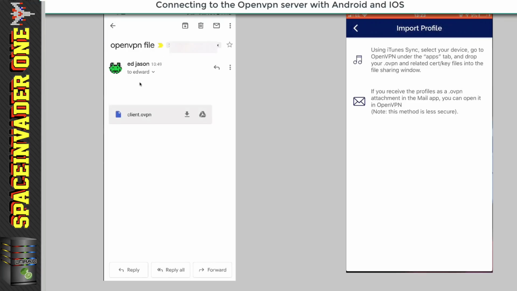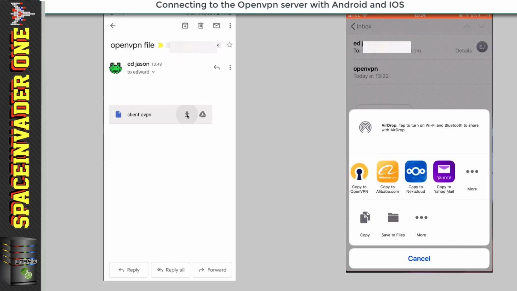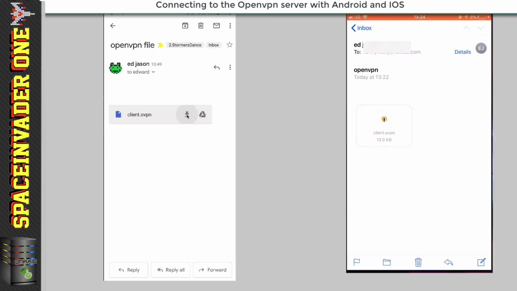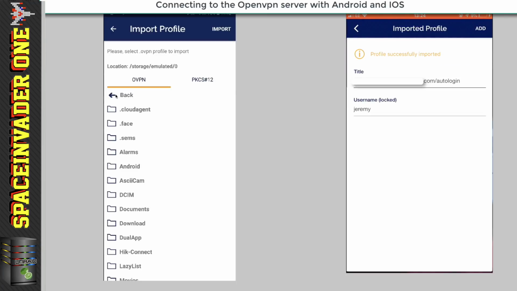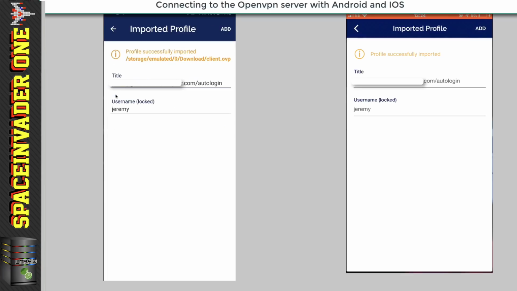Okay, and so here's the email across on my Android phone, and I'm going to download the attachment into my downloads. And here's the email on the iOS phone, and on iOS it's super easy. You just click onto the attachment and click copy to OpenVPN. Then across on Android, after we've downloaded the attachment, we just browse through to the location where our downloads are, and there's the file there, so I'm just going to click onto that one, the client.ovpn.